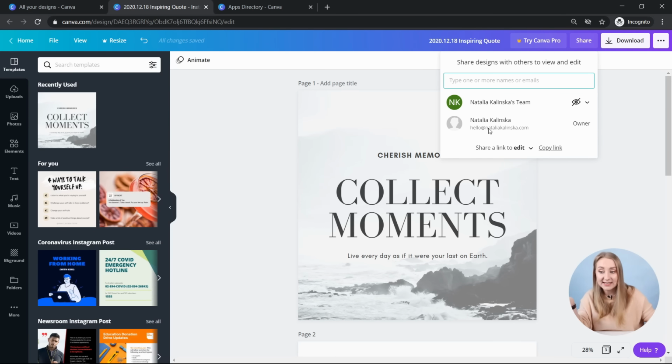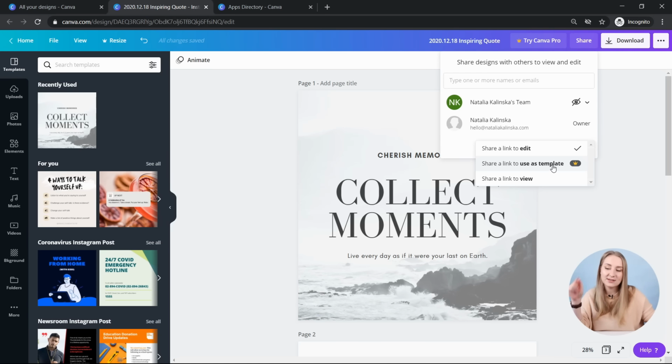Then you can share your design, so you can share with the owner, which is the account, and then with my team, share a link to edit. You can share a link to use this template if you have Pro, share a link to view.